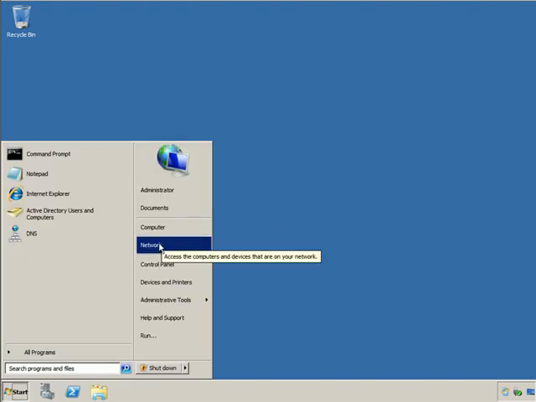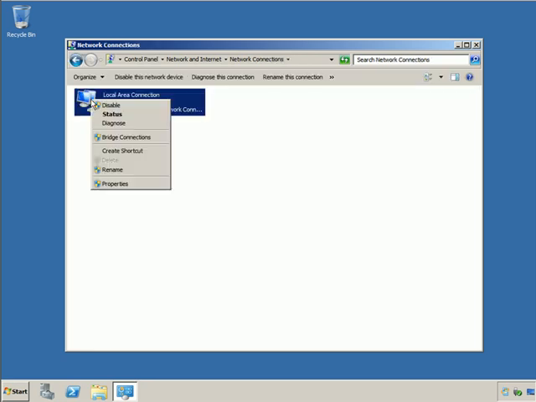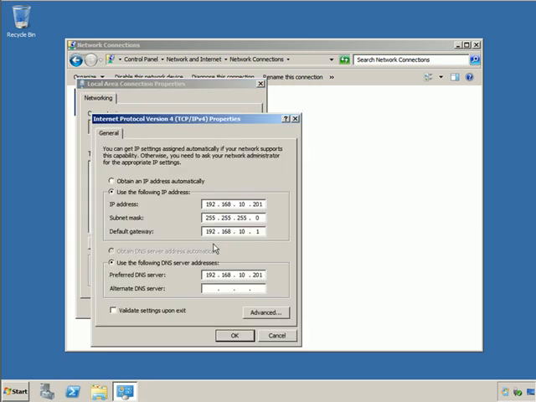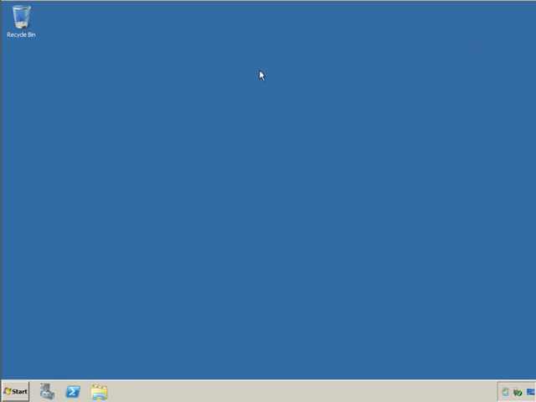Again, I'm going to click on Start. Right-click Network. Go to Properties. You can already see right here, New York DC1. That's this computer. Change adapter settings. Right-click the local area connection. Properties. TCP/IP version 4. Properties. Besides pointing to myself for DNS, I'm going to go ahead and point to New York DC2 as my backup. Click OK. Close that window. And guess what? We have successfully set up our forest root domain with 2 domain controllers.